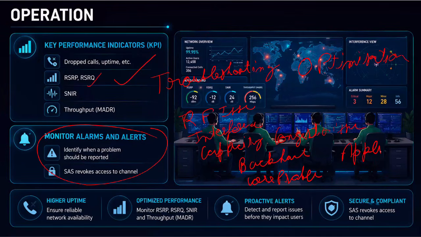So operation is really a continuous cycle of monitoring, identifying problems, troubleshooting, and finding the solution. The goal is to make sure the private 5G network doesn't just perform well on the day it is launched, but continues to meet the requirements and KPIs, right?